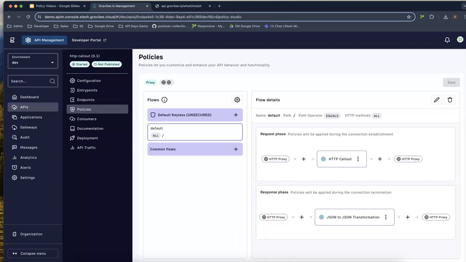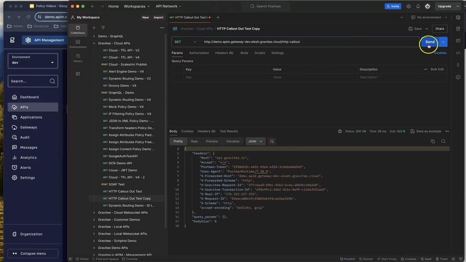Okay, so now let's go back to here and do send, and you can see here the c_date and c_timestamp have now been added. So in a really straightforward way, I've been able to hit one API call, grab the data, and then subsequently add data from a second API call and add it to the first response.